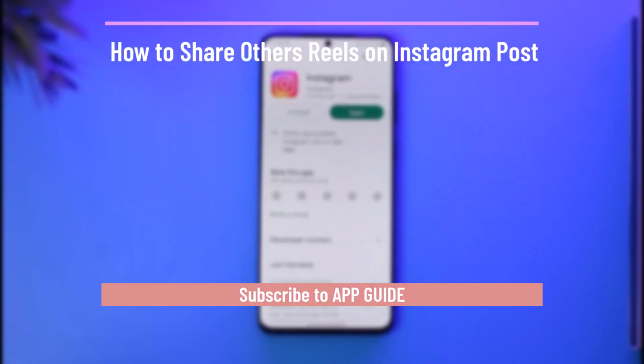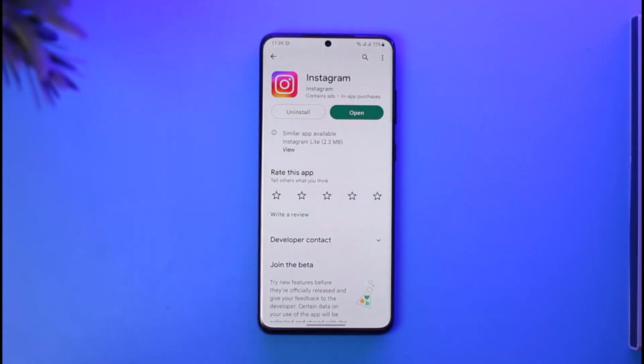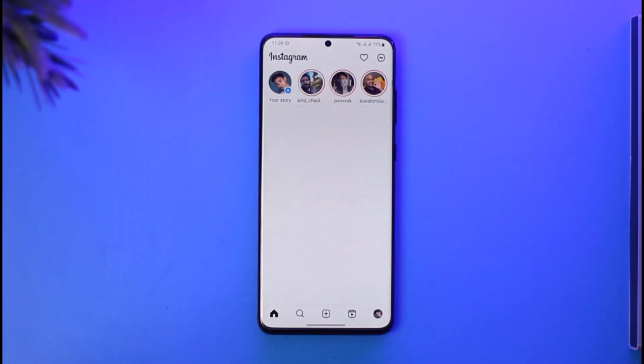In today's guide video, I'll guide you through the steps on how you can share others' reels on your Instagram post, so just make sure to watch the video till the end. If you want to share others' reels on your Instagram post, open up the Instagram application here.